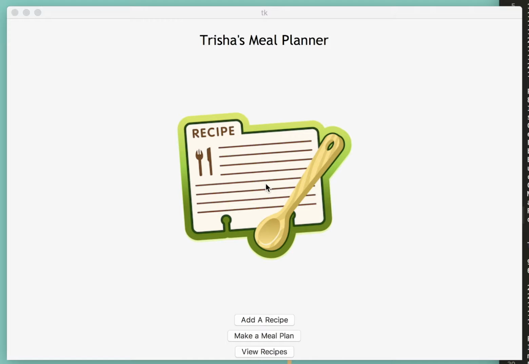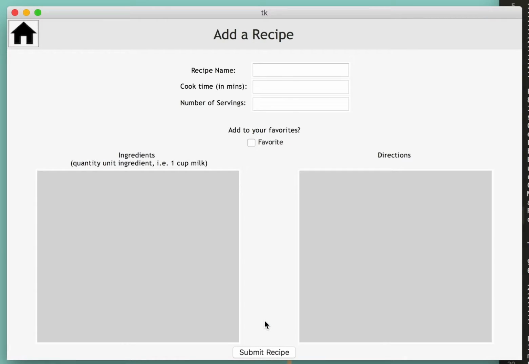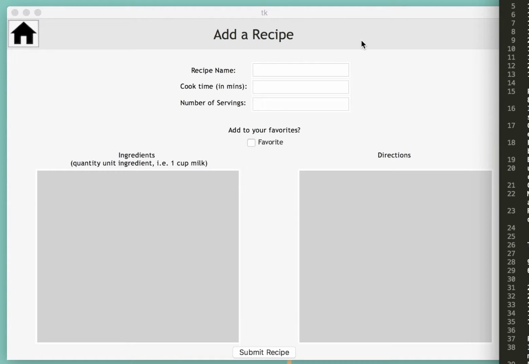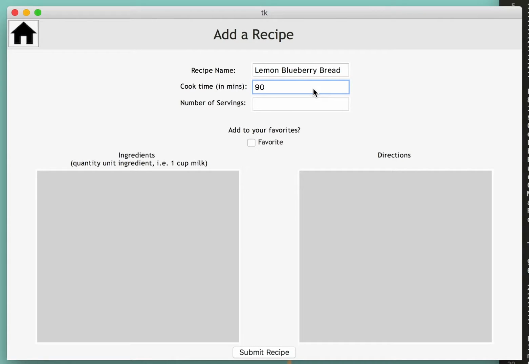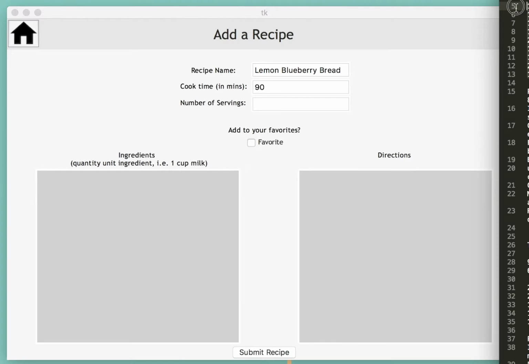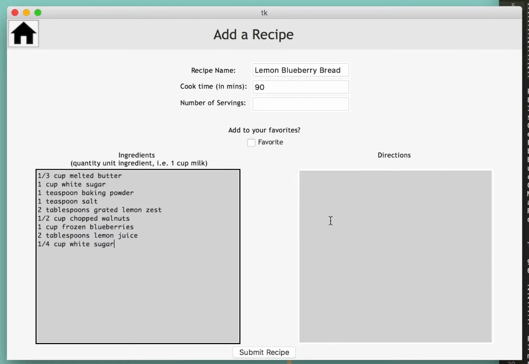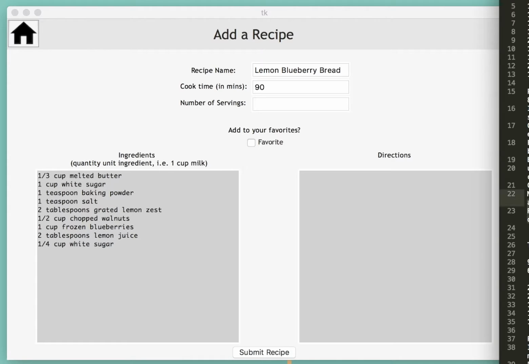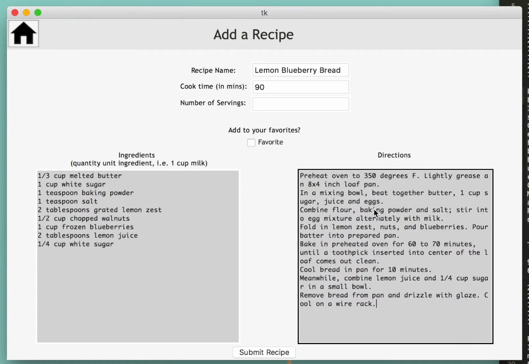So the first thing I'm going to do is add a recipe. I went ahead and added some recipes beforehand because I didn't want to take that much time adding these in, but I just wanted to demonstrate adding 2 for you. So here we have a recipe name, our cook time, the number of servings, which I'm actually going to leave blank for this one because I want to show you. All of these are required except for ingredients or directions in order to be able to add a recipe. So I wanted to show you that.